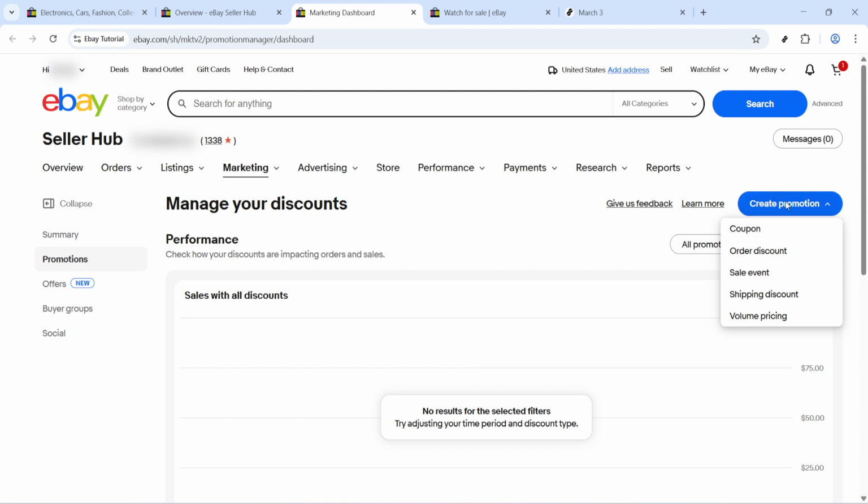This button opens the Promotion Builder. Think of it as your launchpad for different promotion types, all in one place. If you've planned your pricing or margins ahead of time, you'll be ready to move through the setup confidently. From the list of promotion types, choose Coupon.